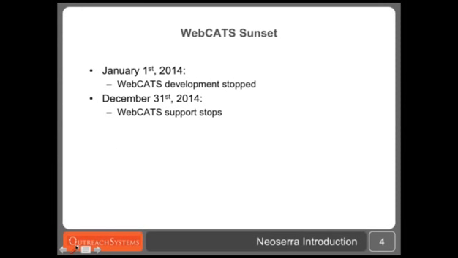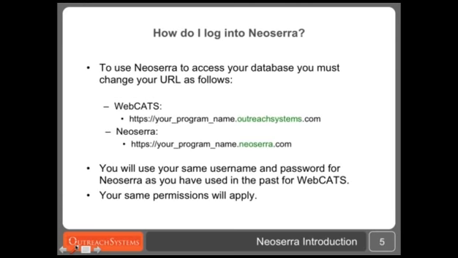WebCats will be retired at the end of 2014. We stopped adding new features to WebCats on January 1st, 2014, and will stop support for WebCats at the end of this year, which means that you've got a whole year to get accustomed to the new Neoserra interface.